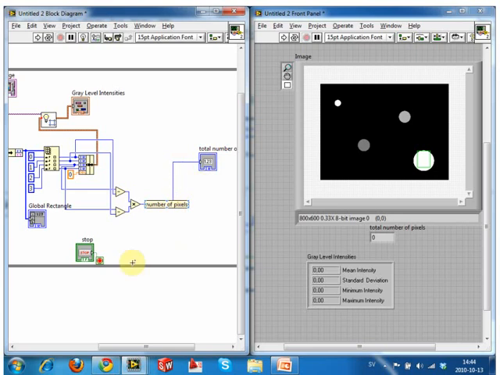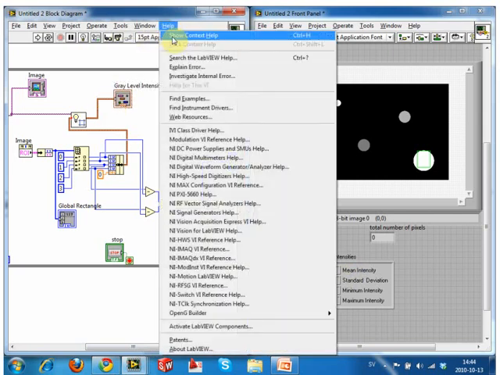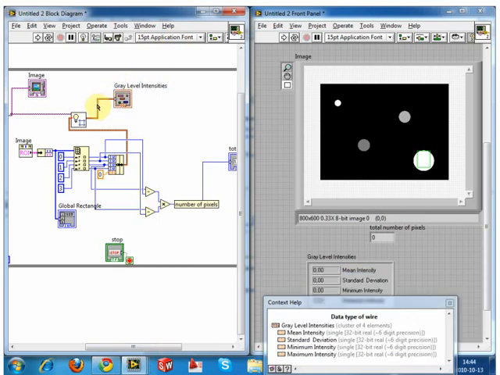Okay, then once you know the total number of pixels, we then need to multiply that by the mean intensity. So if we go to context help and hover over the wire, it tells us what type of data will be within that wire down here. It's saying within this wire, it's a cluster of 4 elements: mean, standard deviation, minimum intensity, maximum intensity. So if we unbundle this, we go to our little palette, go to cluster, unbundle.